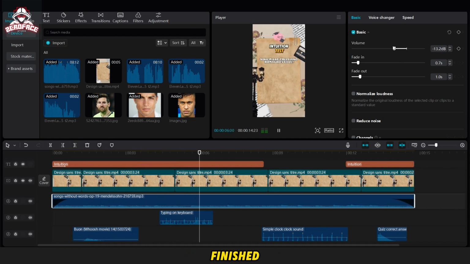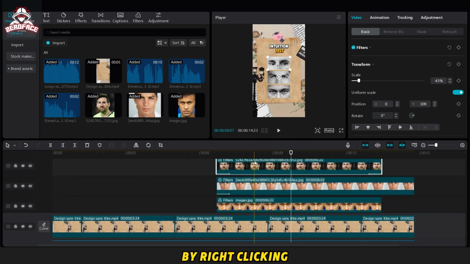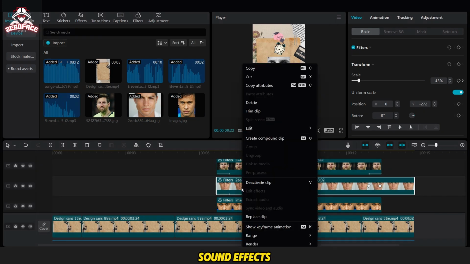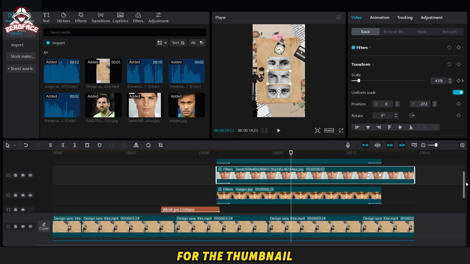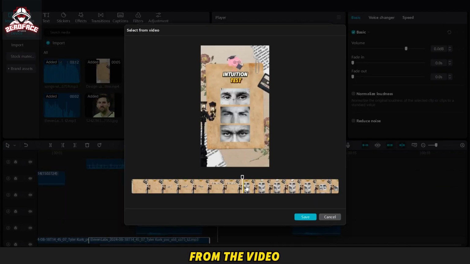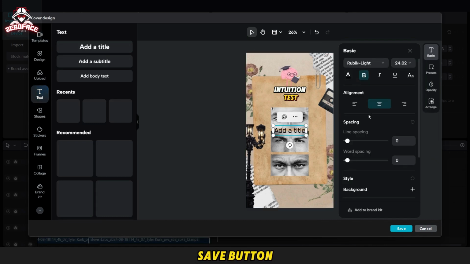Now that we're finished, to make the process easier for future questions, you just need to change the images and stickers by right-clicking like this, and for the vocals, just delete them while keeping the sound effects. For the thumbnail, you just click on Edit like this, and this interface will appear. Then, replace the image from the video like that. We will choose this one, then click on the Save button.